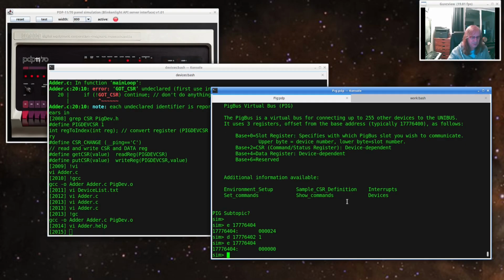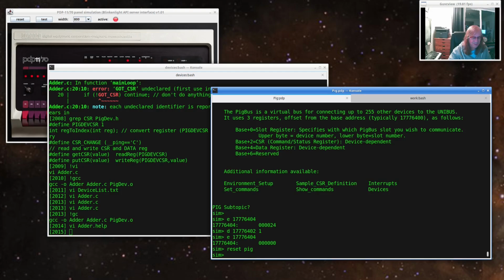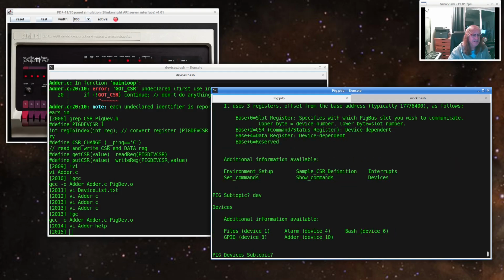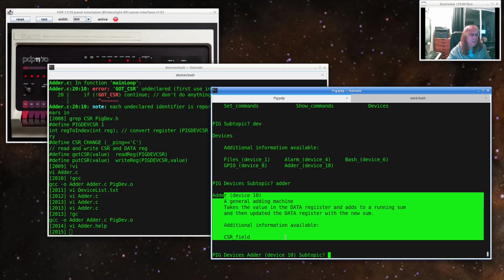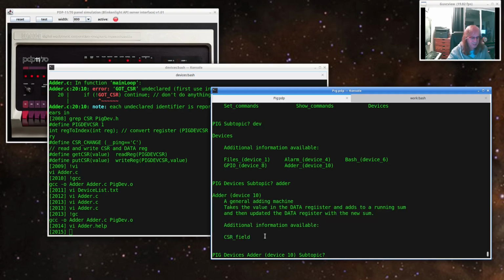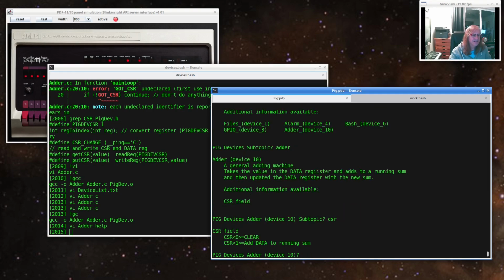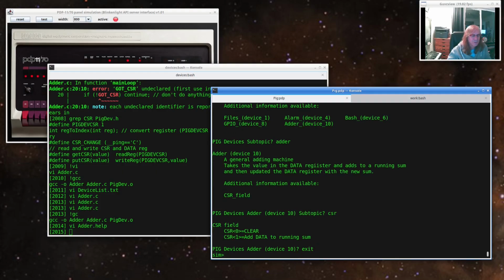All I have to do is reset the device, and then if I do a help and I look at devices, now I've got an adder, which is device 10, and I can look for help on that, and there's the information that we just wrote, additional information available, CSR fields, so I can look at CSR, and there's that information. So all of this is done without rebuilding the simulator.